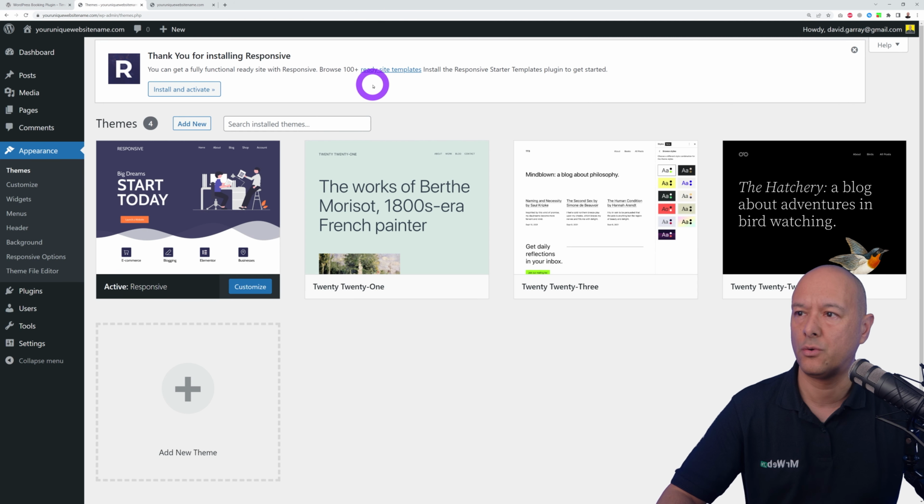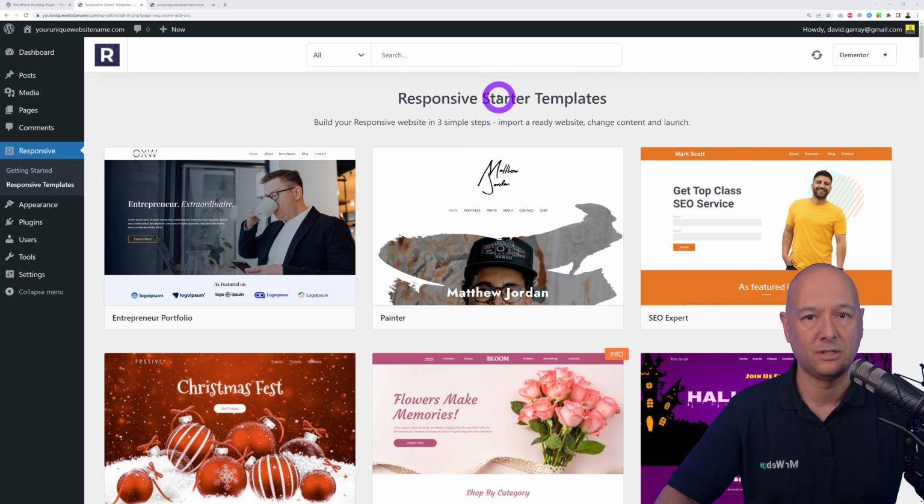Browse 100 plus ready site templates. So that's what we're going to do basically. We're going to install all the different templates here and use one of them. And again, this is completely free, okay? So install and activate. And there you go. Now it is installed and activated. And now we have access to 100 plus starter templates.